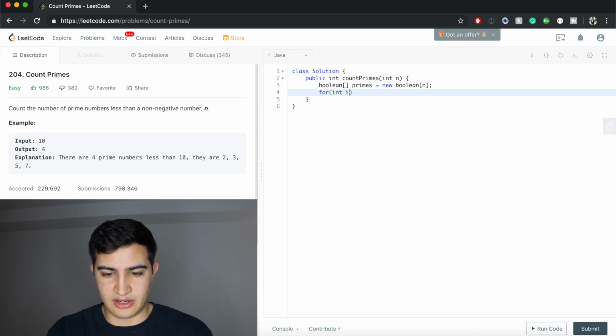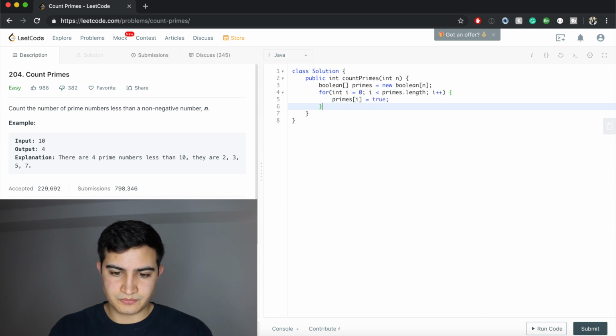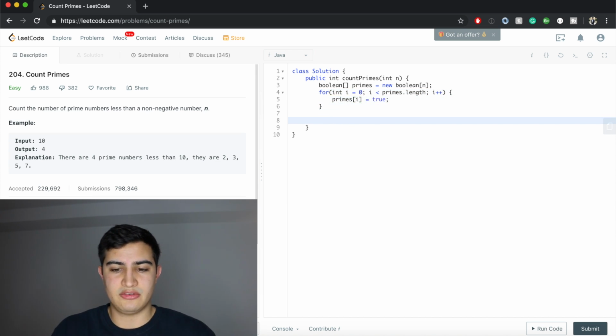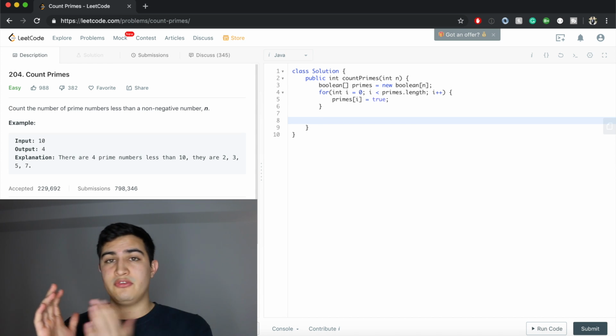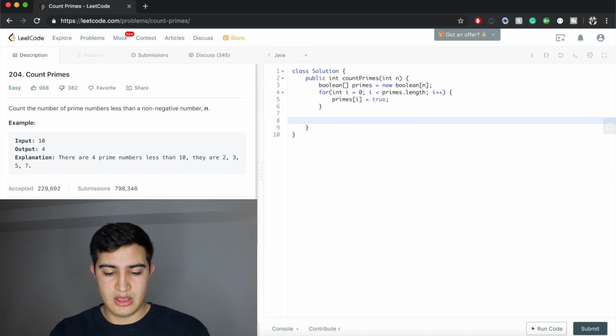So we're going to say for int i equals 0, while i is less than primes.length, i++, and we're going to say primes of i equals true. And so now what we can actually do, guys, is start that process of flipping booleans from true to false. So we're going to say for int i equals 2, because 2 is the first prime number, right? We're not going to really do anything with zeros or ones.